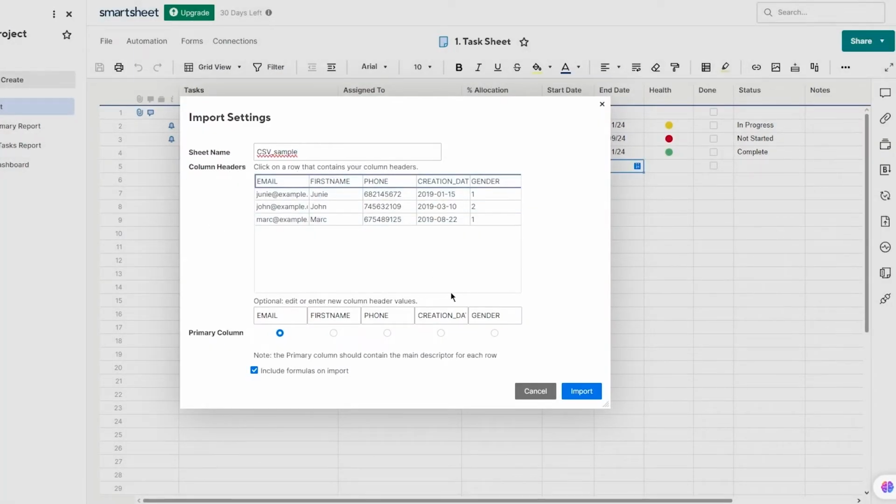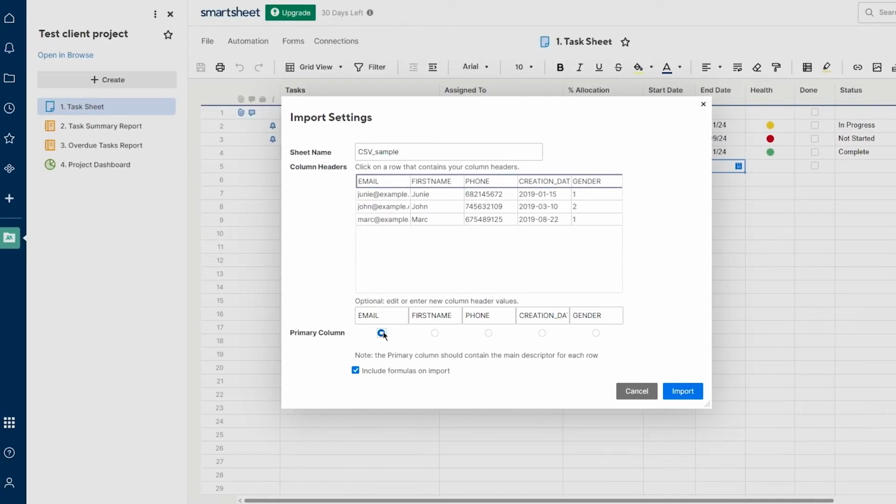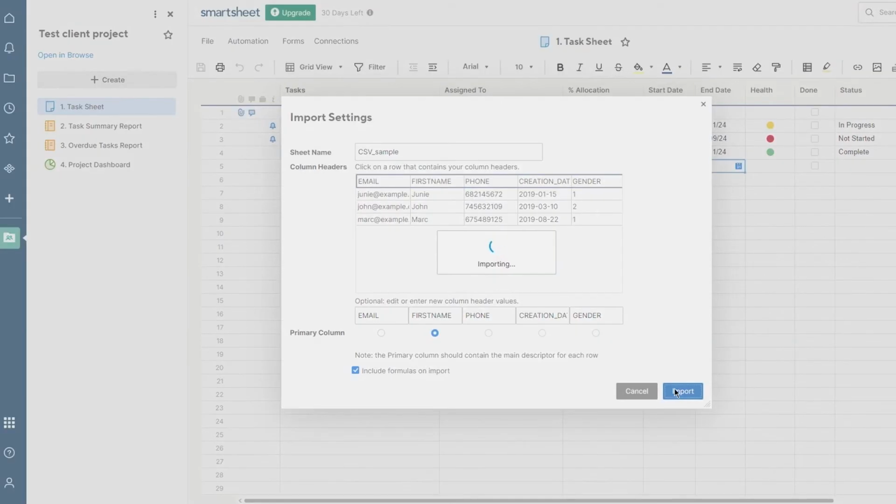Now what this does is, as you can see, it adds the rows accordingly. So we have email, first name, phone, creation date, and gender. It says, what's your primary column? I'm going to go with first name and click on import.